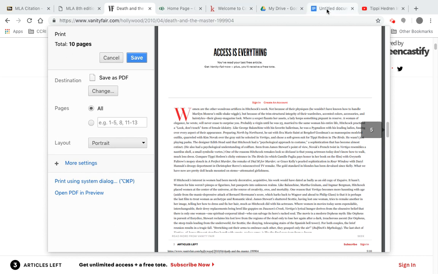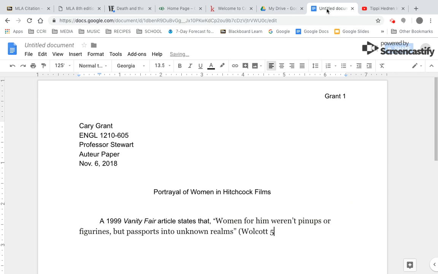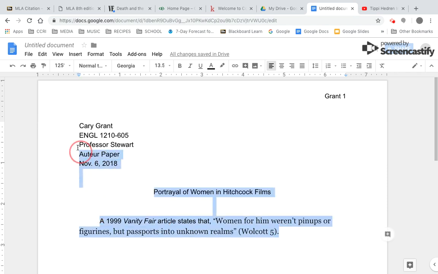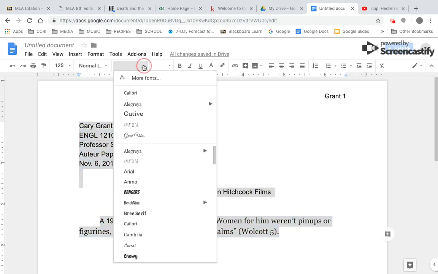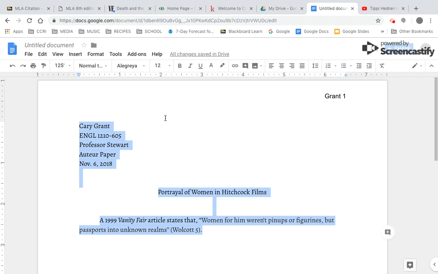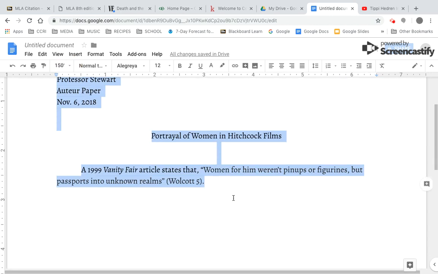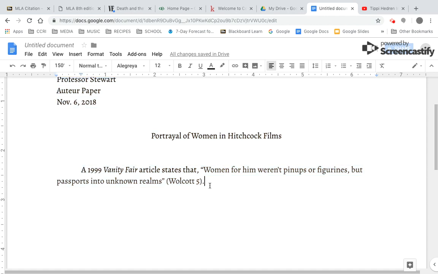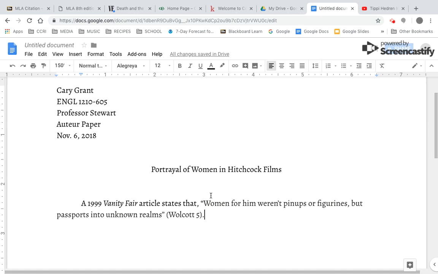All right, so that takes a minute, but the idea here for any type of citation is simply to make it so that your reader can find their way through your sources and ultimately to find, let's say I was looking for more information, I really liked your article, or I just want to double check on your source. So now I know it's Wolcott 5, okay?